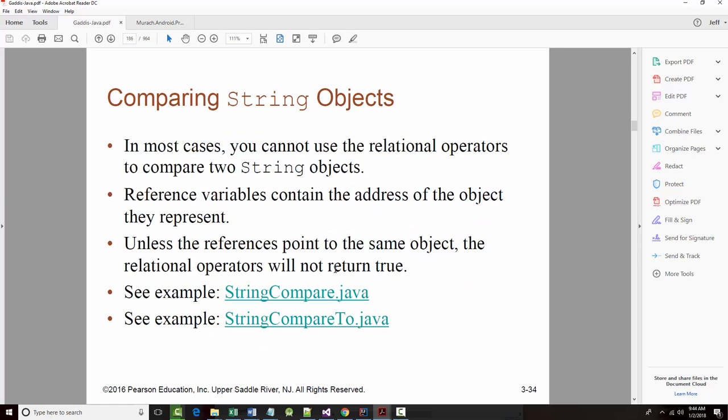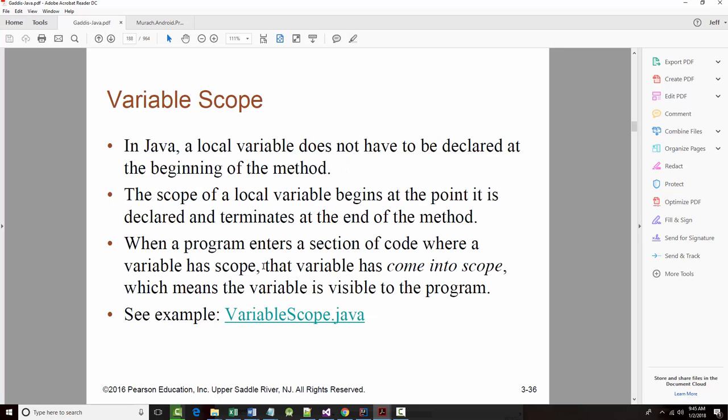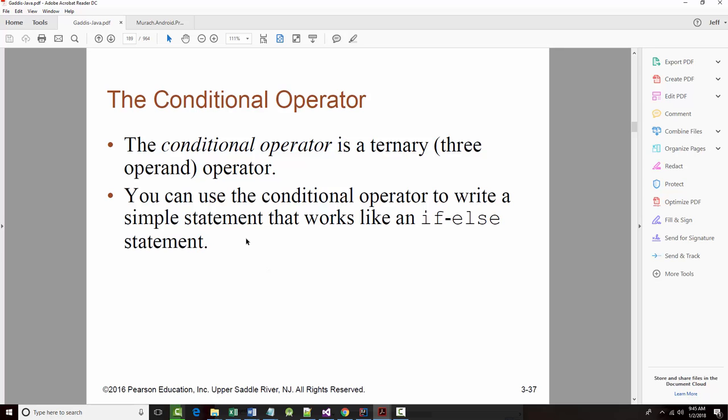I'm not going to get into comparing string objects right now, except to tell you that the way you compare string objects in this language is not the way you do it in C#. In C# you can use a double equal sign. Here you've got to use the dot equals method. We'll talk about that at a later time.